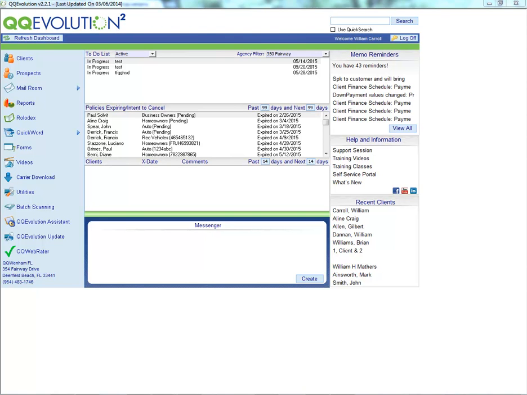In today's demonstration we're going to be covering the topics of reconciling commissions both for your agency and for your producers in your agency management system.